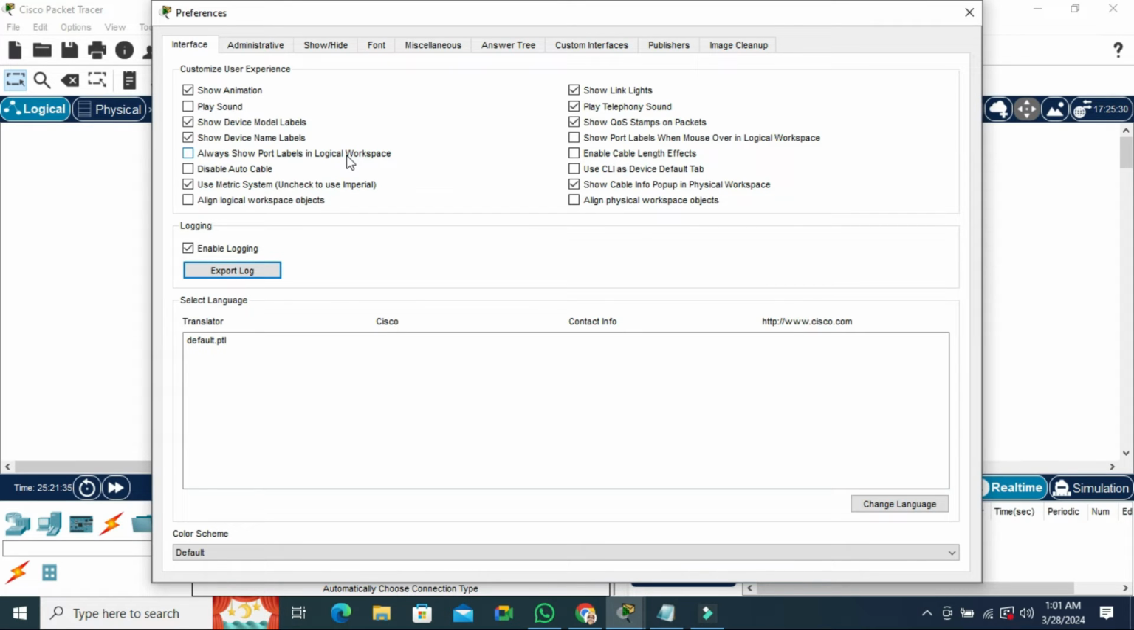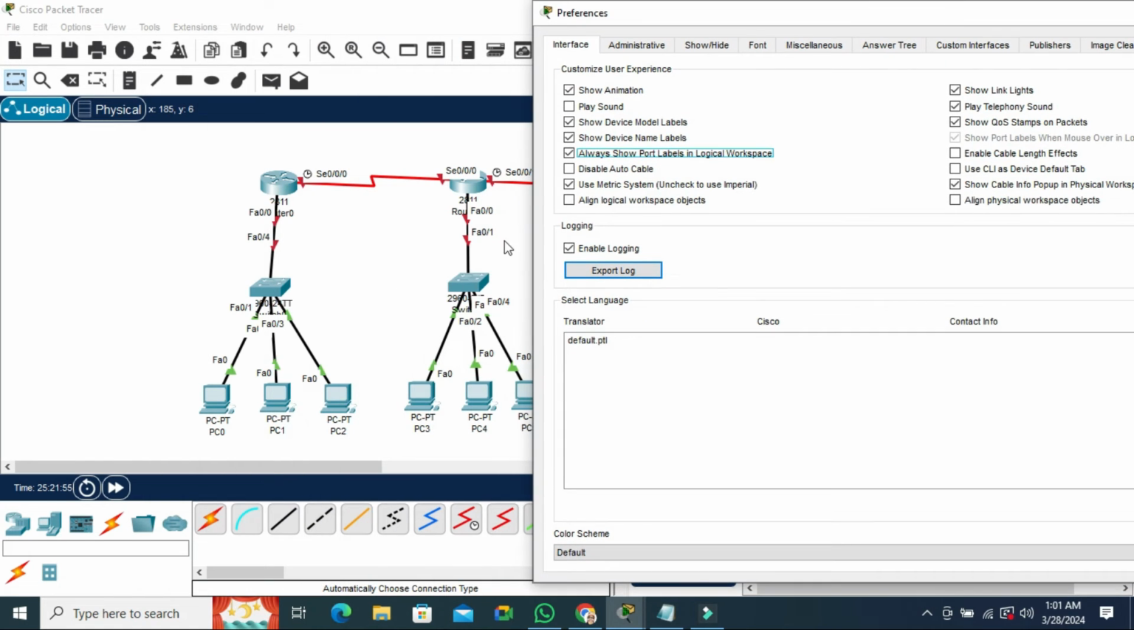And by default, it's unchecked. So the port label is hidden right now. Just click here to show the port labels. Now look, all port labels are here, and if you want to hide the port labels, just uncheck here.